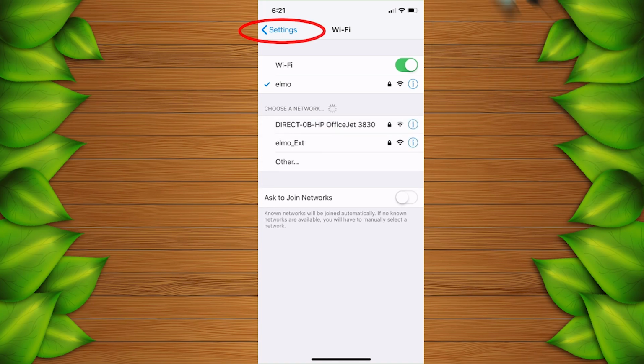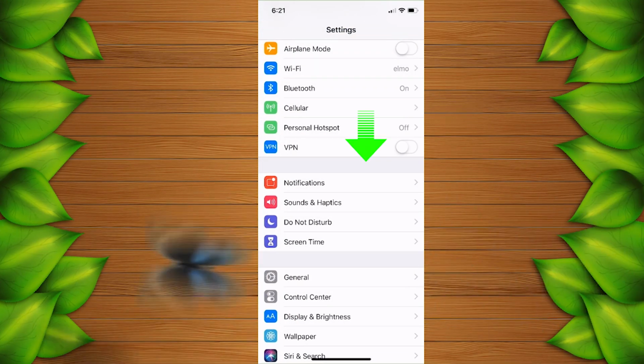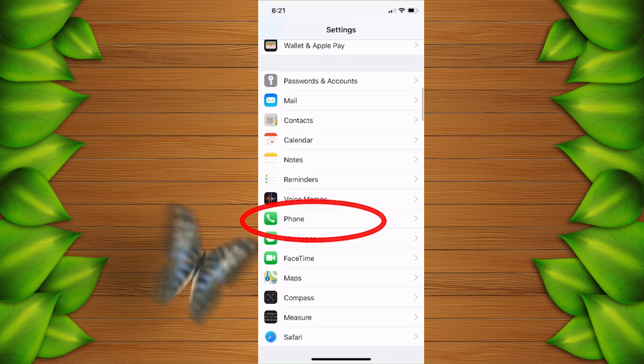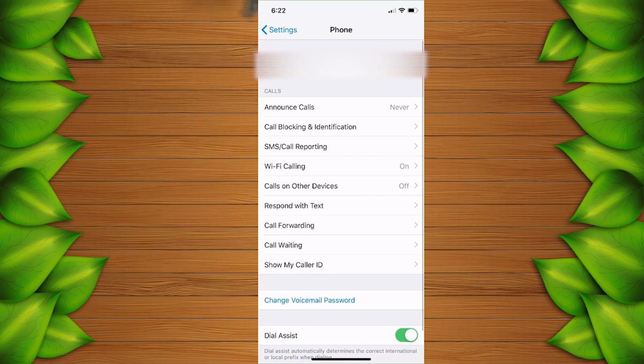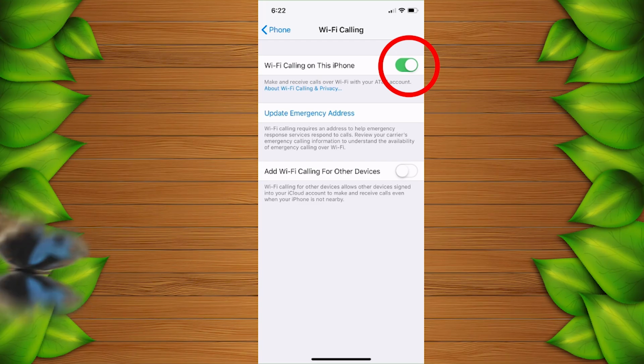So now that we're connected in our wireless, we want to choose back in settings. And we're going to scroll down and choose phone. So after they add it, all you would do is go to Wi-Fi calling and turn it on. I already have it turned on, but basically you would just turn it on.